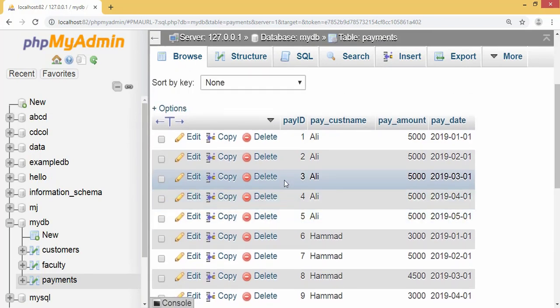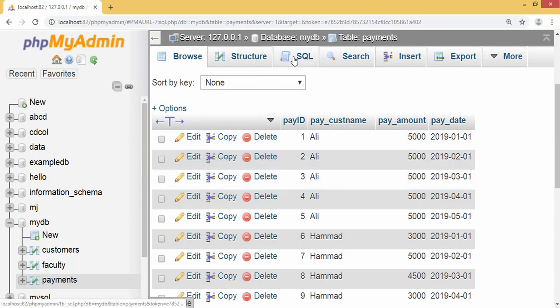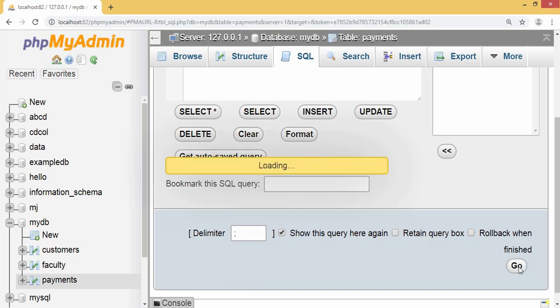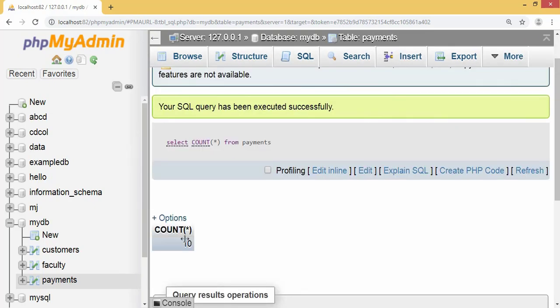Now if the owner or the manager wanted to know how many records you have inside this particular table, you can write a query with an aggregate function, that is count. Select count, and count what? Count everything, or you can specify the name of any column, let's say pay_cust_name. This is the same as this one. Now from the table payments. When you execute this query, what will happen? Let us see. You can see the count returns 10, because I have 10 records.